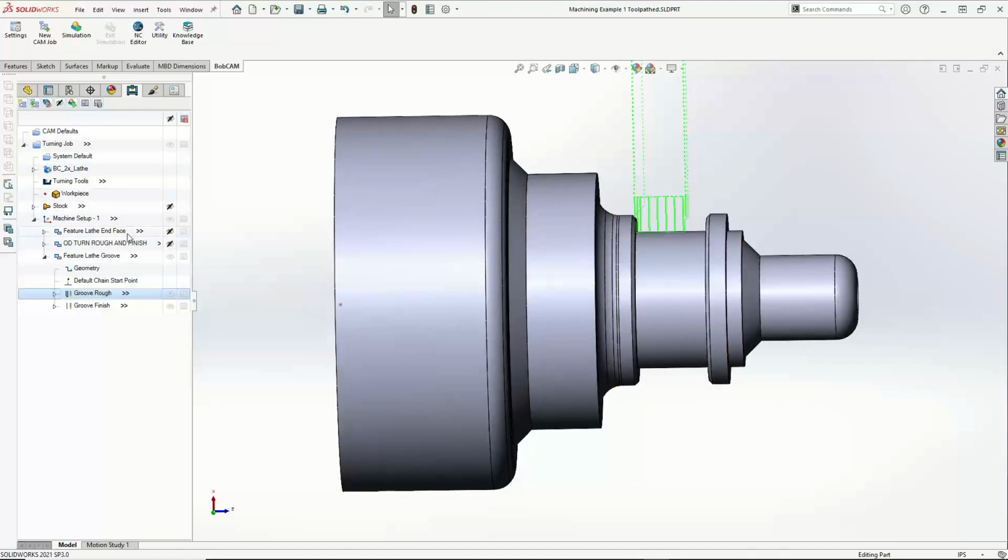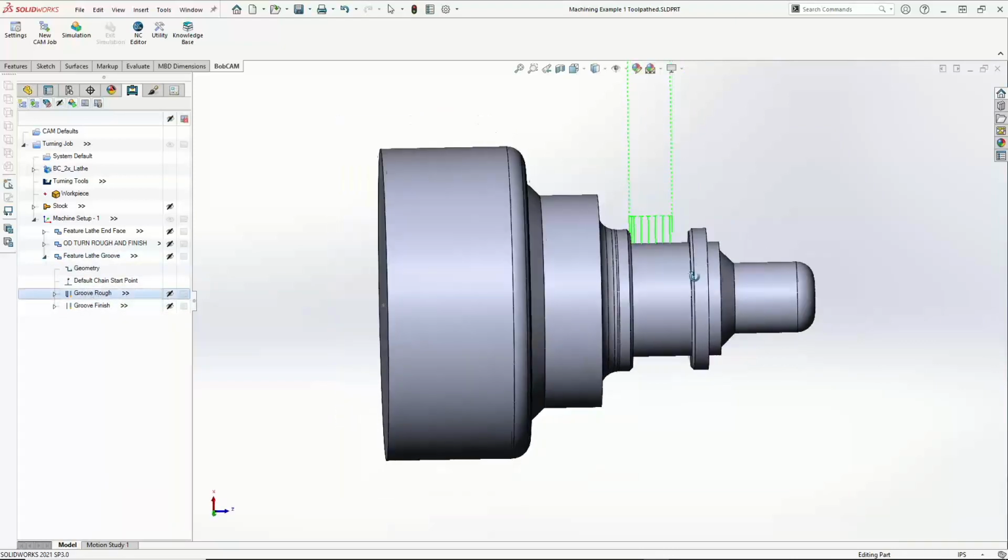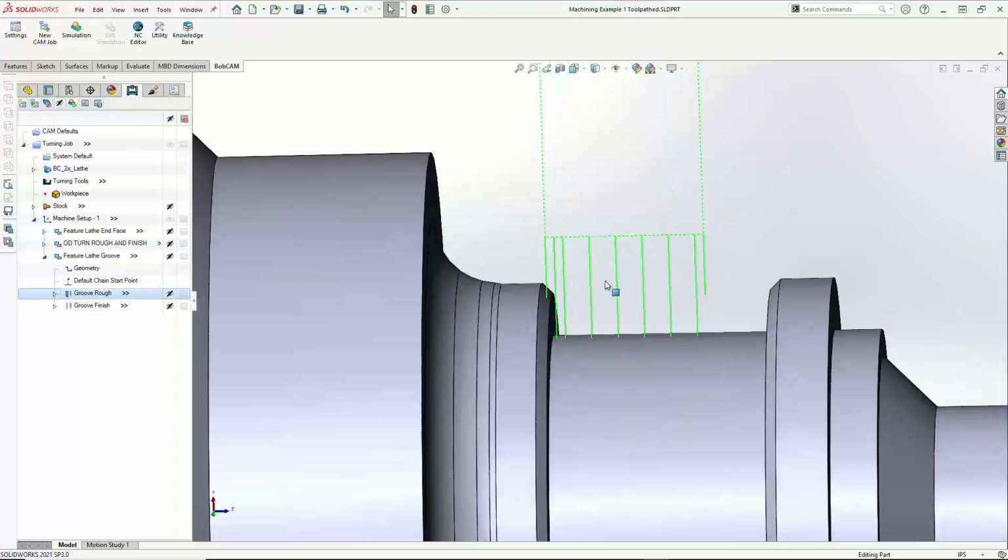And a way to look at this individually is to blank out your feature, hide the feature, and then click on the individual operation below it. So this is my groove rough right there. And this is my groove finish right there.